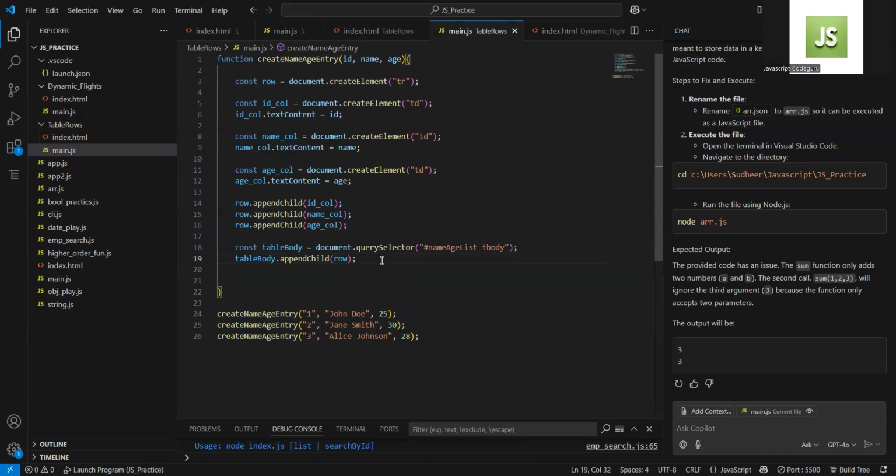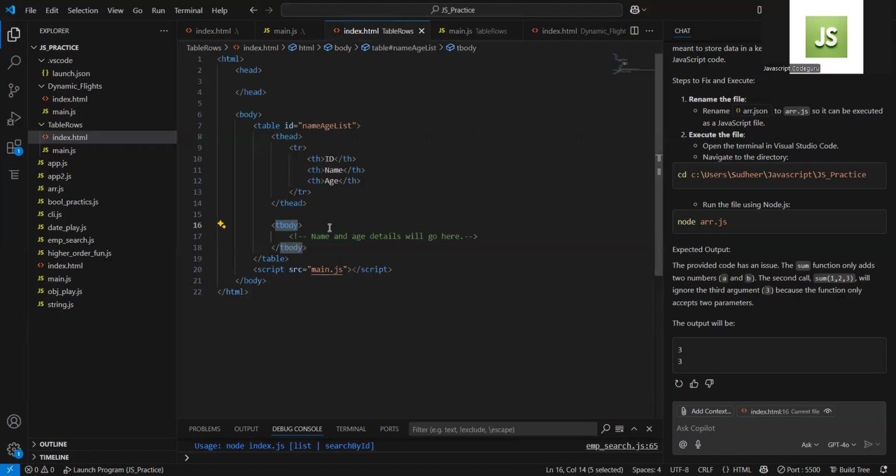So here we're following one hierarchy. If you observe this T-body section, in this T-body section, we are adding rows, TRs. In each TR, we have TDs. How many TDs do we want? 3 TDs, because we have 3 headings here. So 3 TDs we are adding for each TR. So T-body is the parent of TR, and TR is the parent of TD. In other words, TD is the child of TR and TR is the child of T-body.